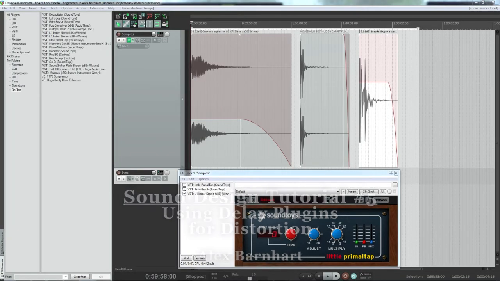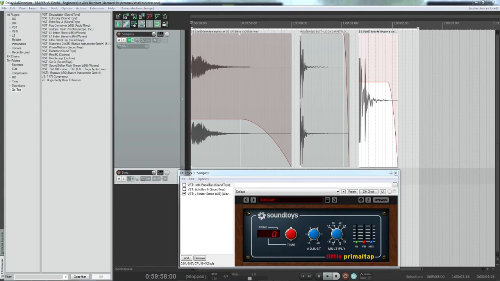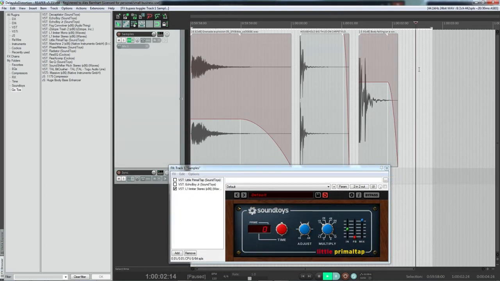This week I'm going to be showing you a cool way on how I use a couple different delay plugins to get your distortion or saturation sound that you might get in some other plugin. Alright, before we get into the rest of the video, I just want to show you before and after of what we're going to be doing.